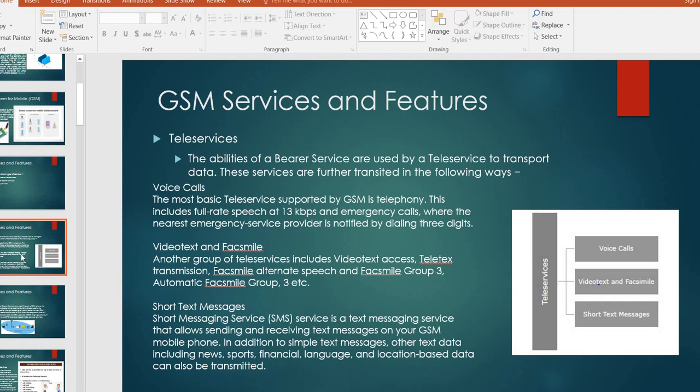Other groups of teleservices include voice text access, teletext transmissions, facsimile alternate speech and facsimile group 3, and automatic facsimile group 3, etc. So these videotext we can send through this digital information.